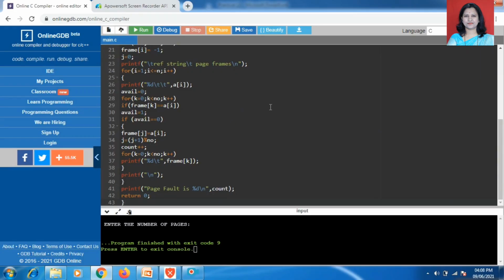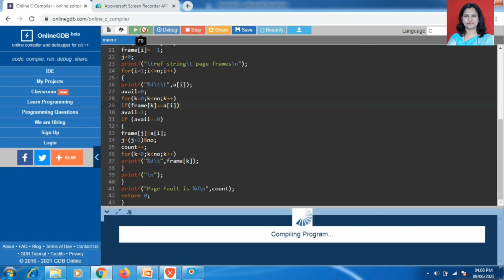You can make your own logic also. It is not that you have to run only this kind of program, we just want the proper output for this. Now let us run this particular program.